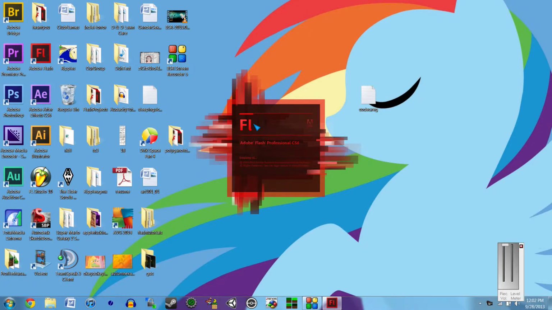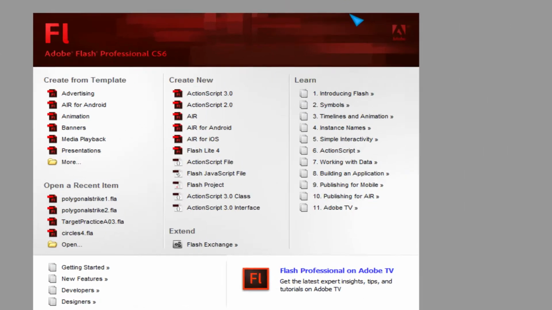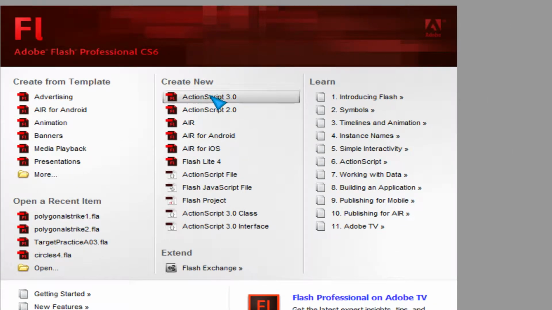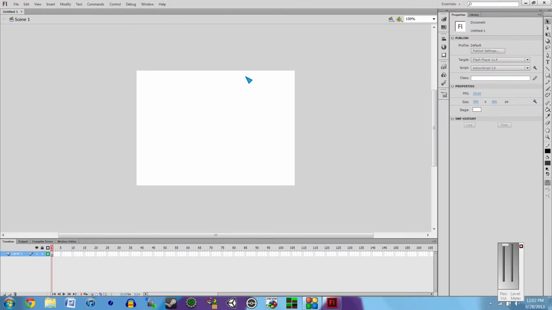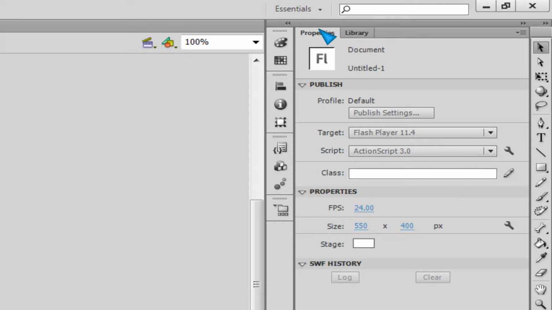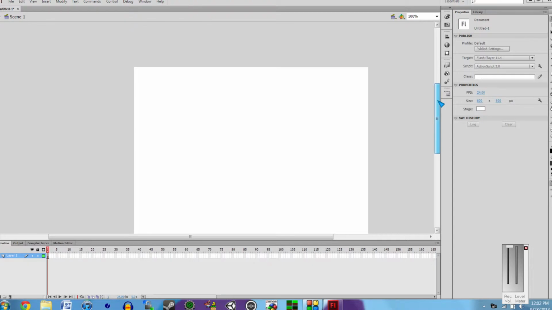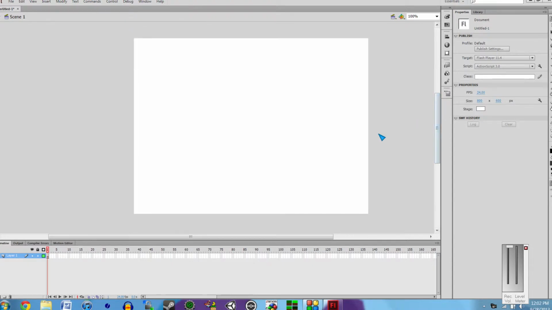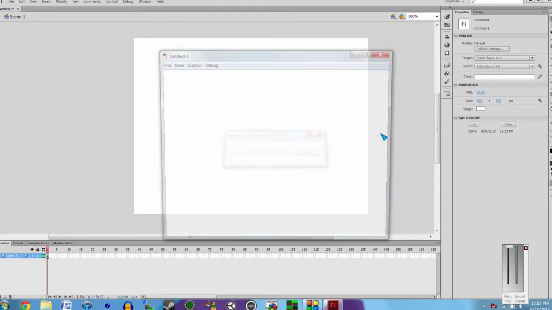Open up Flash. I have CS6. As long as you're using ActionScript 3.0, I don't think it really matters. We're going to say create new ActionScript 3.0. So here we are in our new document. First things first, you're going to want to go over here to the Properties tab, go down to Size, and change it to whatever you like. I'm using 800 by 600. However, the way this tutorial will go, you can make it whatever you want.